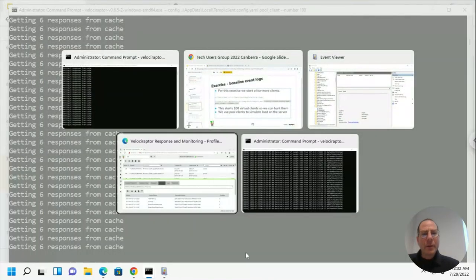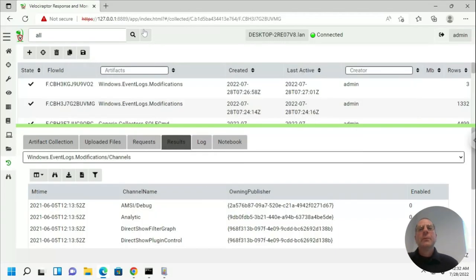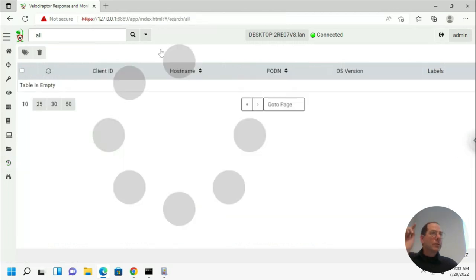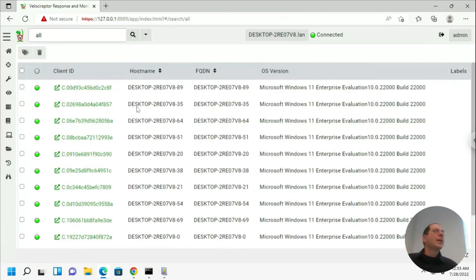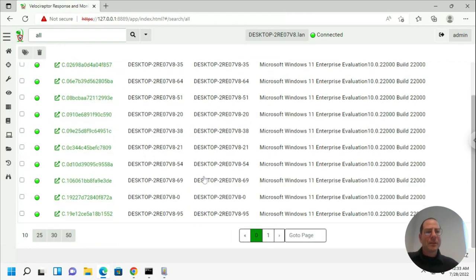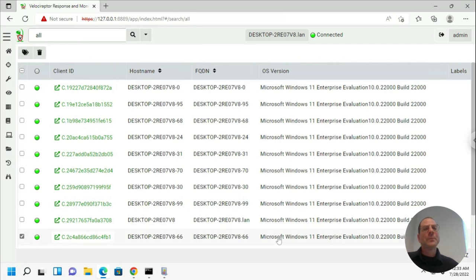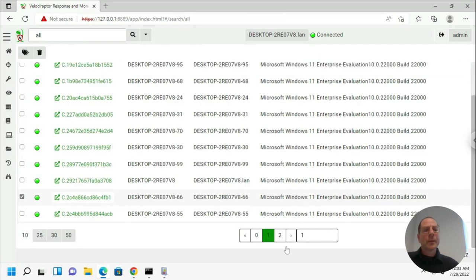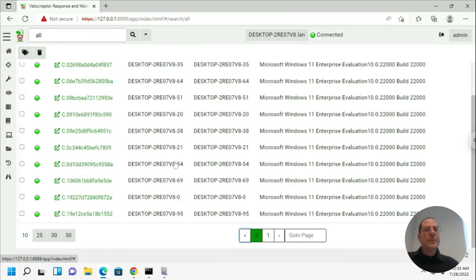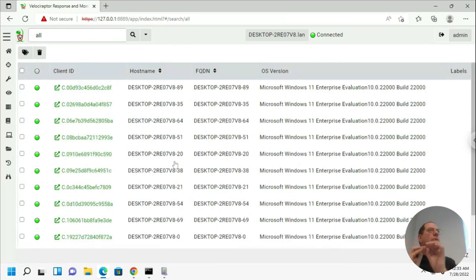And whereas before, if you recall, when we searched for all, we only saw the one client. Now we have 100. So it just gives you an idea of what it feels like to have lots of machines. But normally we'll have 10, 20,000 machines, right? But you can see that you can page through them and so on, right? And to the server, each of those looks like a completely separate client. So we use that for load testing, but they're all just running on the same endpoint, basically.